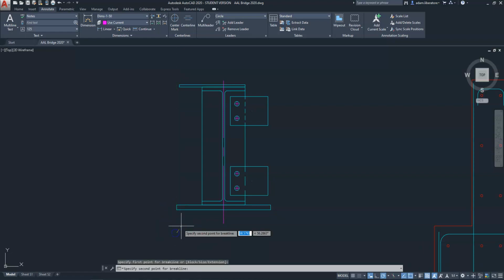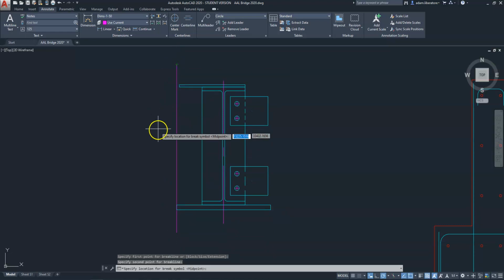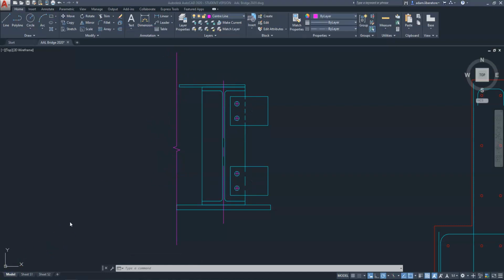So we'll start one down, the line down below. We'll bring it up high, and now it's asking for the location. So we'll put our center mark, or our break line location symbol, right in the middle. So there's your center line, your center marks nice and clean, and then your break right in there.